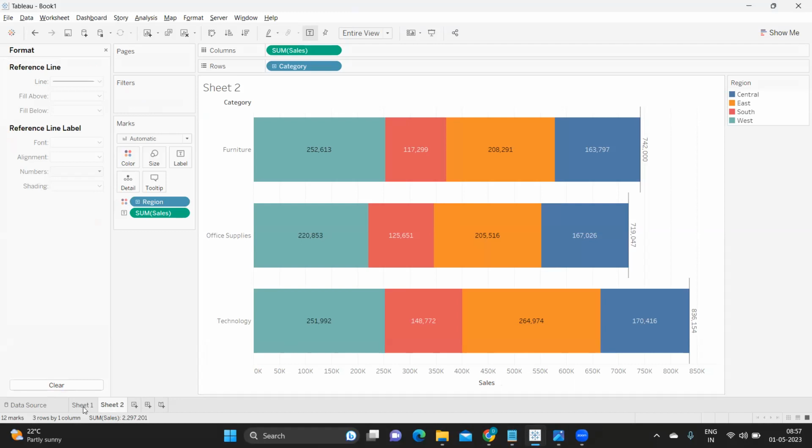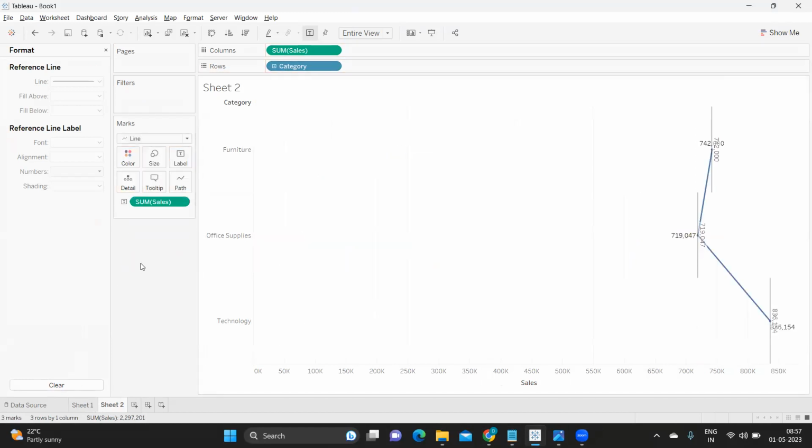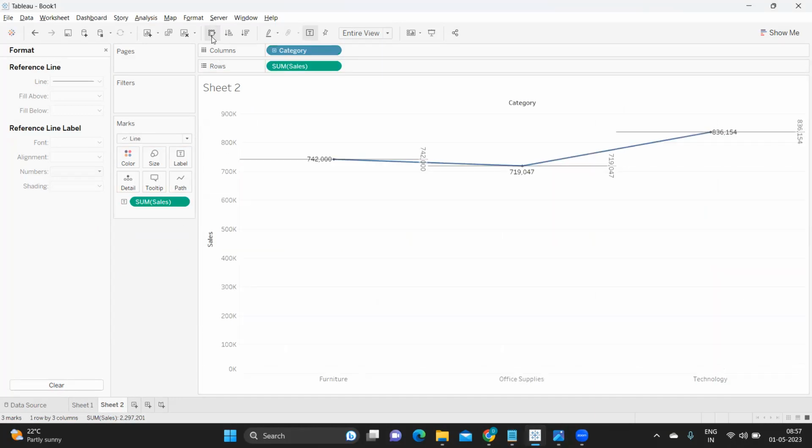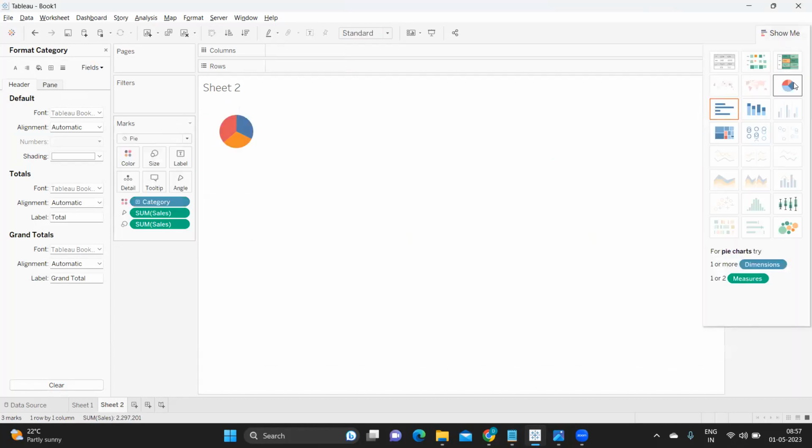For that, I'm simply creating, maybe I'll make it simple. This one, I'll just create a bar chart, and this I'm just converting into a line chart. I'll remove all that is not needed. We'll just keep it as is, or maybe I'll select any other chart from Show Me, maybe a pie chart. I'll select that.